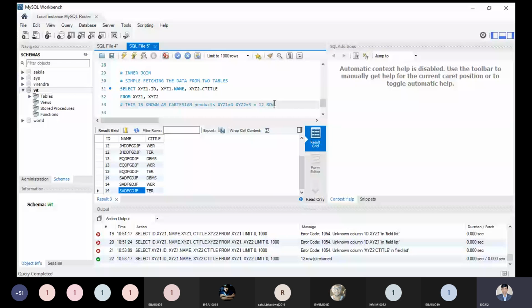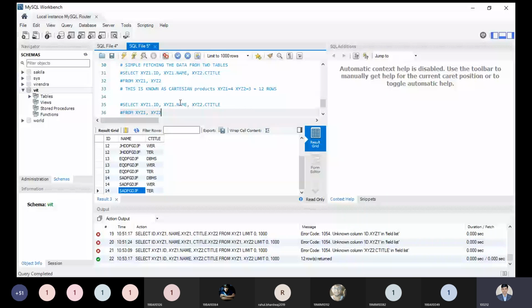But if you really want to perform the inner join, then how can you write it? This is my syntax. So how can we perform the example now? This is the syntax. Select. We just want to select which attributes? ID, name and title. And from xyz1, that is sufficient.